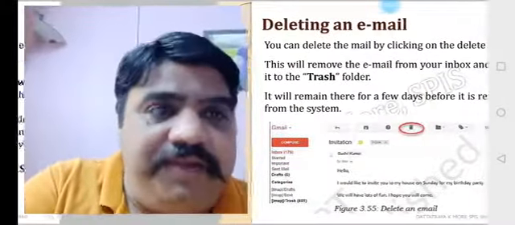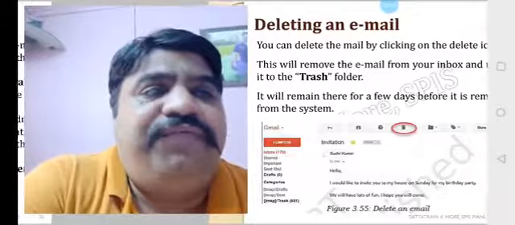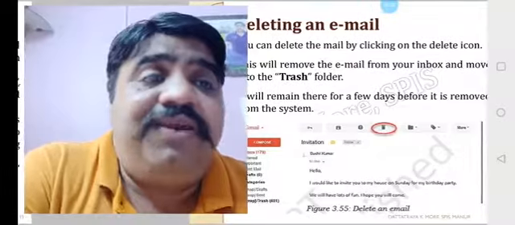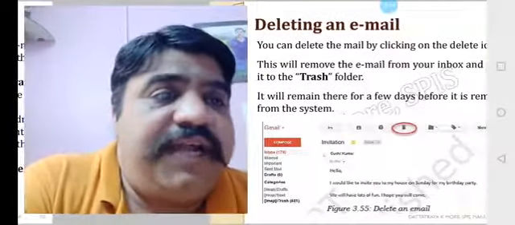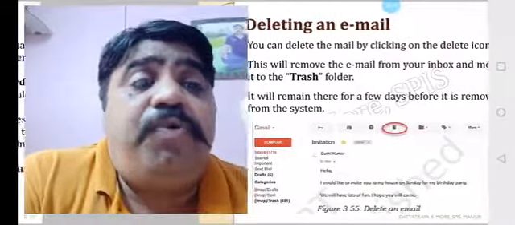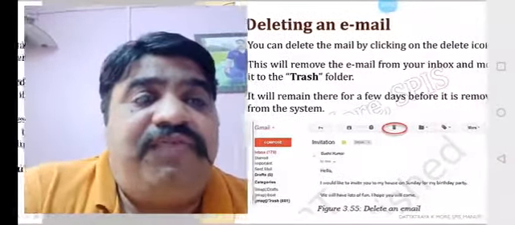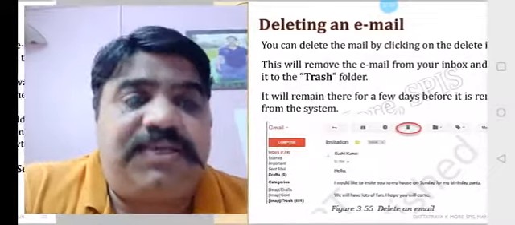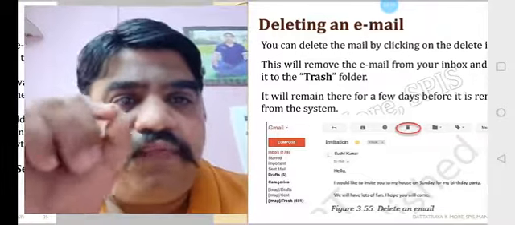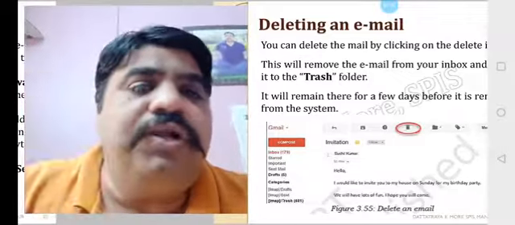Now, how to delete the mail? Suppose I feel that this mail is not useful for me, no longer needed by me. Then how to delete it? You can delete the mail by clicking on the delete button or icon that is encircled in red color. You can see it there. This will remove the email from your inbox and move it to the trash folder. It will remain there for a few days before it is removed from the system, unless you go into that trash and delete it again using the delete forever option. Otherwise that mail will remain in your trash folder.